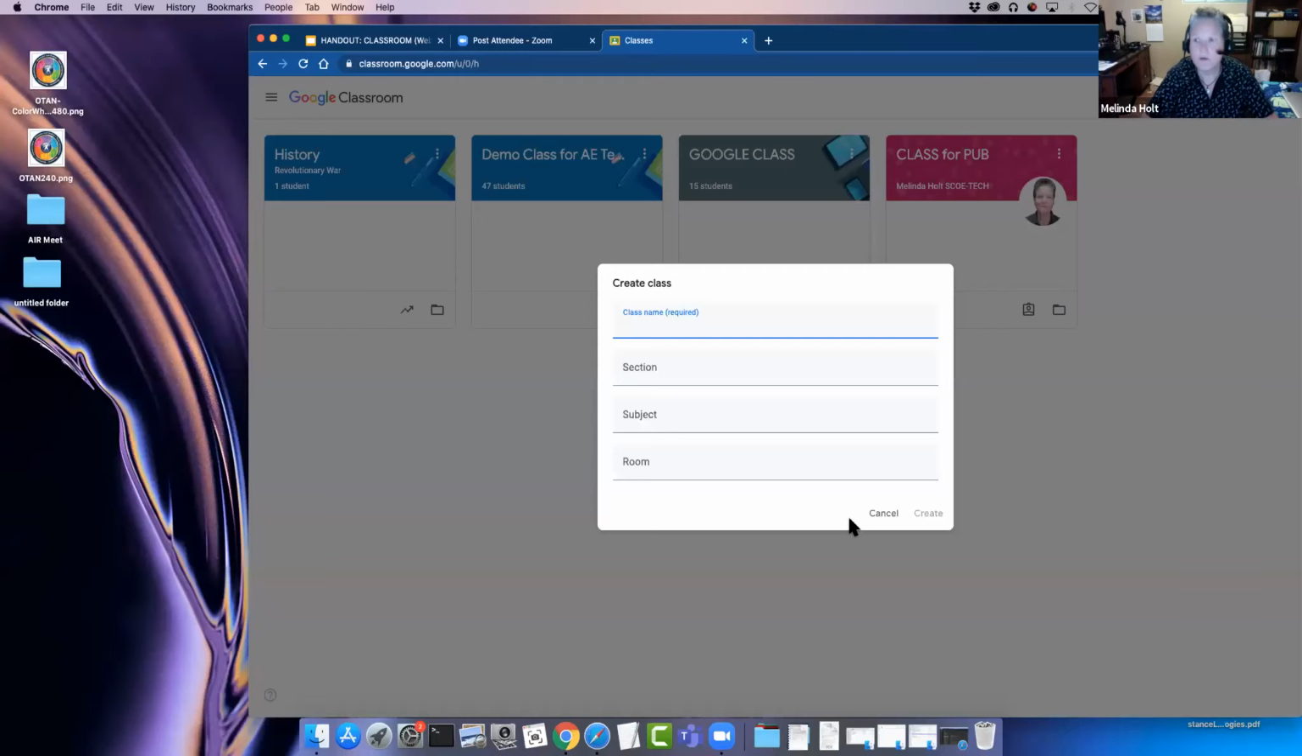All right, so after you create a class, you're gonna put in a name here. I'm gonna type COABE, there we go. COABE demo, that's gonna be the name of my class. Nothing else is required. I could put something in there if I wanted, like Zoom for the room, okay? And then I'm gonna hit create.